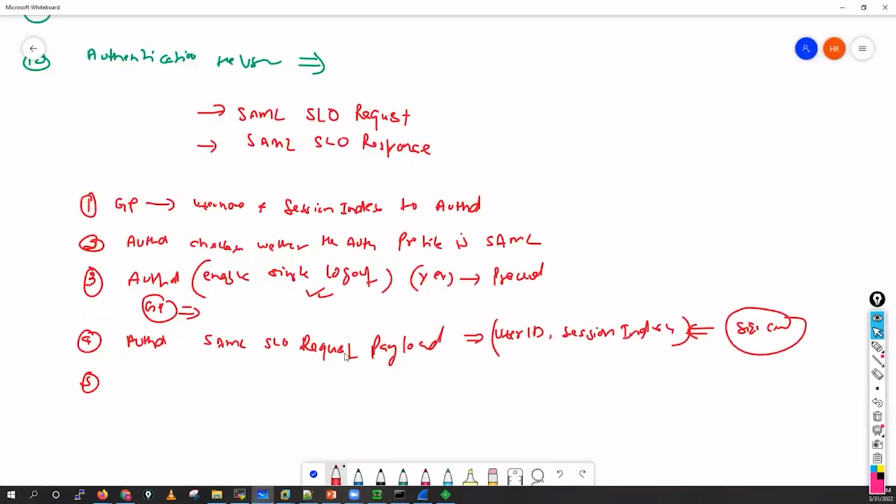they have created the request payload. Now in this request payload, what will you get? That request payload has the auth ID. It has the SLO request payload. It has the IDP single SLO URL, right? It has all that detail.